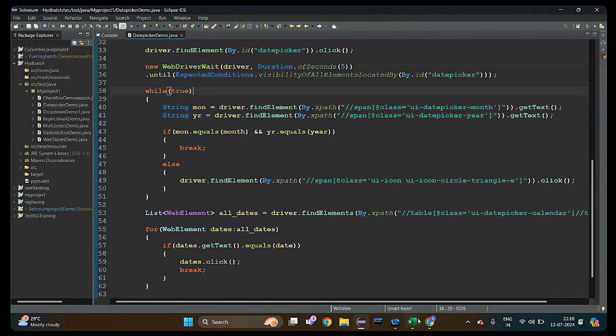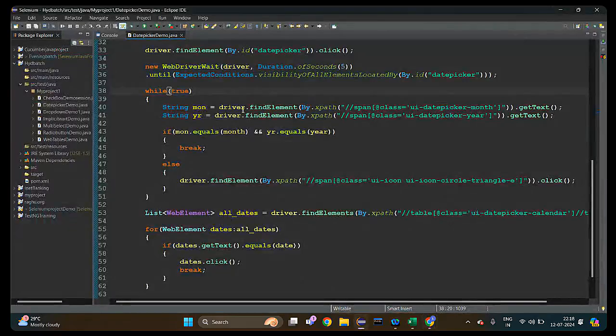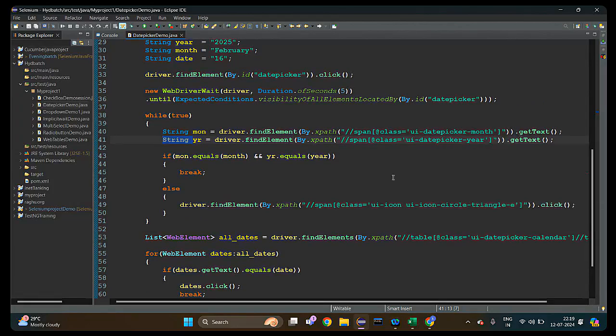First, I have two things: one is month and the other one is year. I have captured the month and I'm fetching its text, placing it in a variable called month. Likewise, I have captured the year as well and placed it in a variable. So now you got it why I'm taking year and date as a string, because getText will obviously return a string type, right?